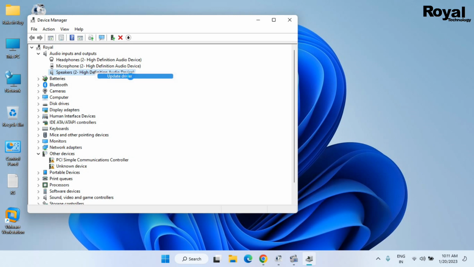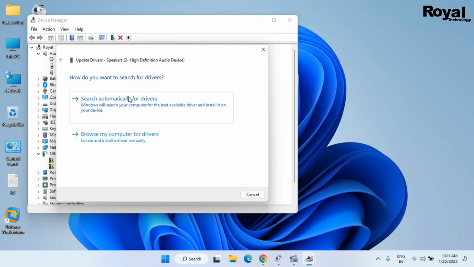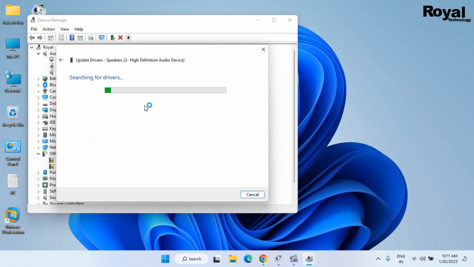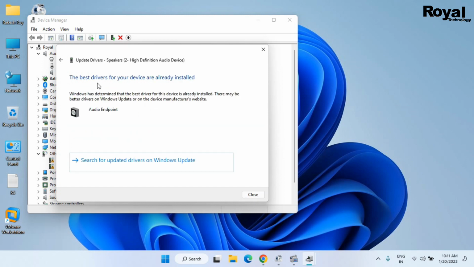Now click on update driver. Here we have two options. If you have a driver on your machine, you can select the second option, or else select the first option. It will search for the driver on the internet and install it. So it is showing it is already installed.